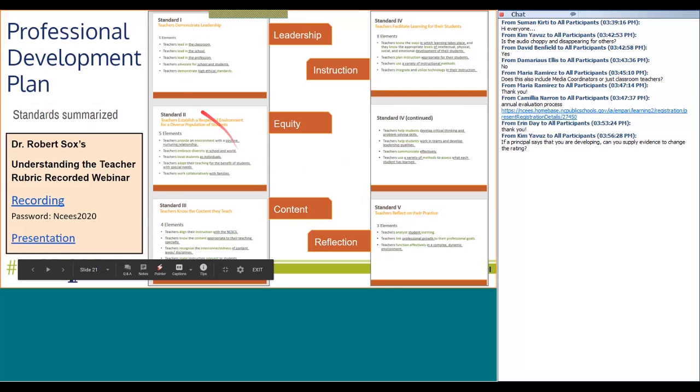Okay, so I just wanted to review real quickly the 5 standards. If you're on abbreviated, you're on standards 1 and 4 here. And if you're on standard, comprehensive, or late hire, you could have all of them. So standard 1 is teachers demonstrate leadership. Standard 2, teachers establish a respectful environment. 3, teachers know the content they teach. 4, teachers facilitate learning for their students. And 5, teachers reflect on their practice.